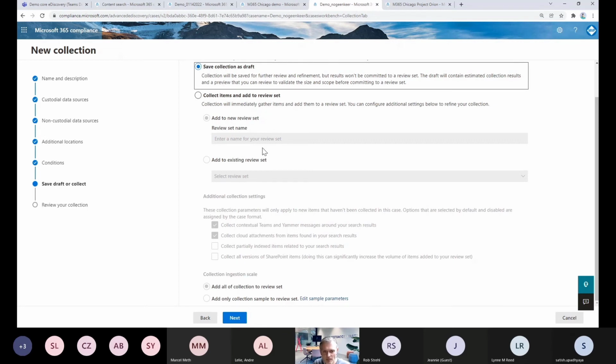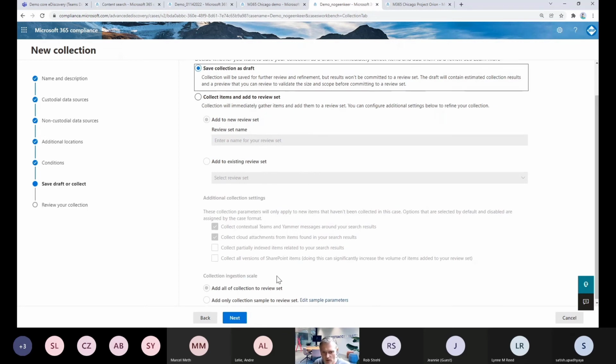So if you do, as you can see over here, you can collect all versions of SharePoint items, which basically, as it says, it really will retrieve all versions of a specific document within your eDiscovery. Please be aware that Microsoft does have 500 version standards within a library, so that really might take a while before all that information is collected. So these settings are very important as well.